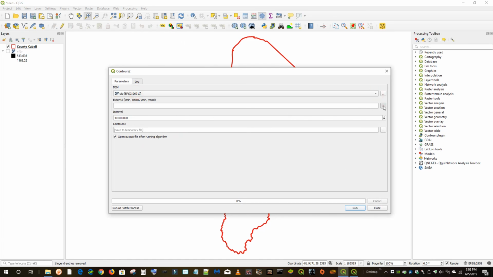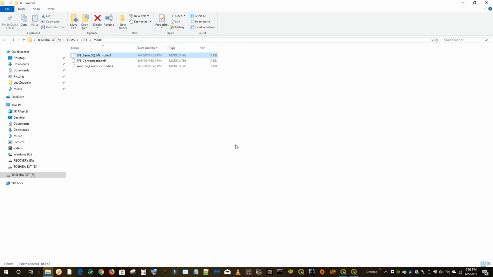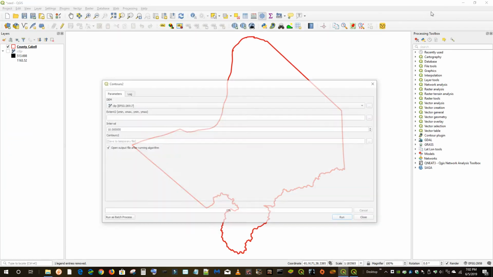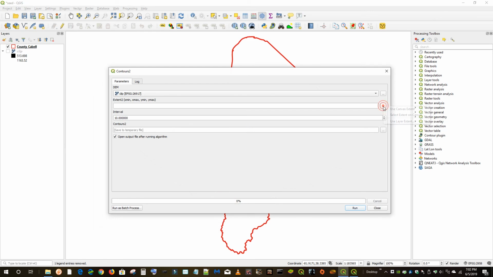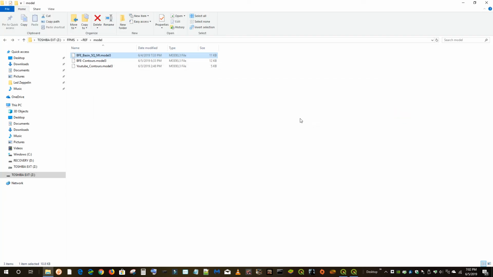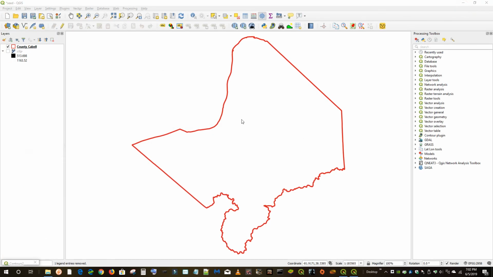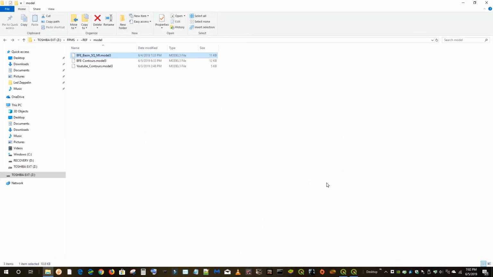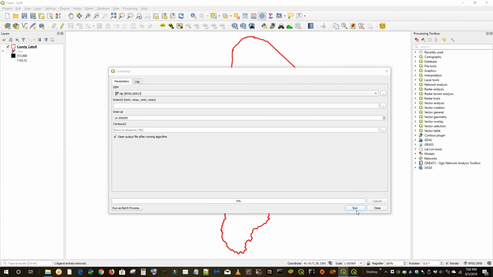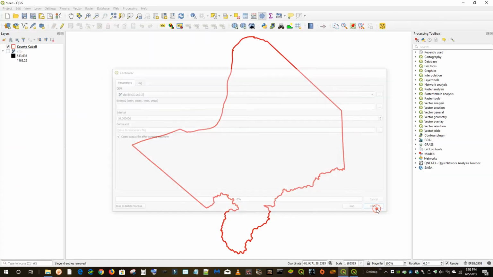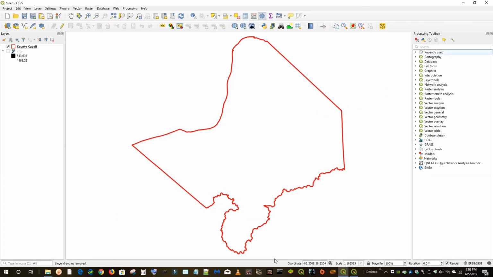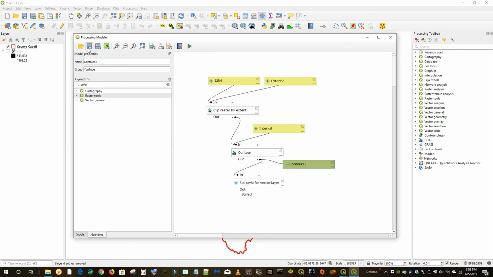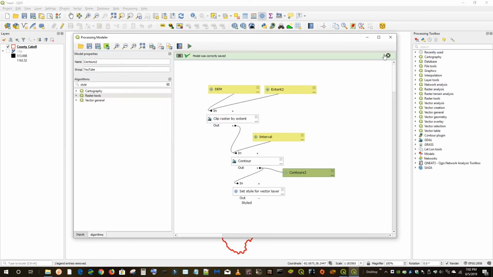DEM, extent. Oh, okay, there. Select. I don't know what I'm doing wrong. Doing something weird. What are we doing wrong? Let's do this. I'm going to save this and close it.